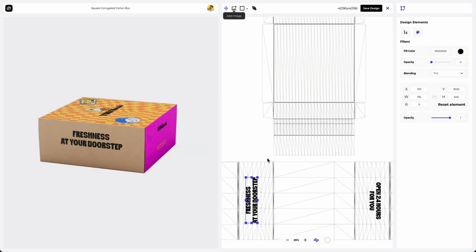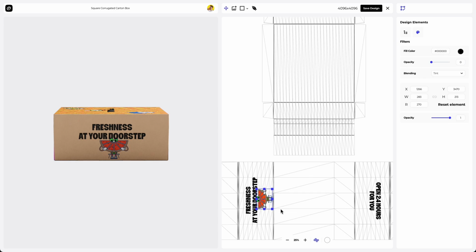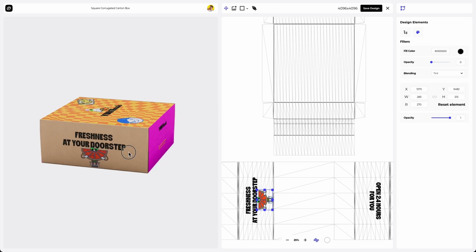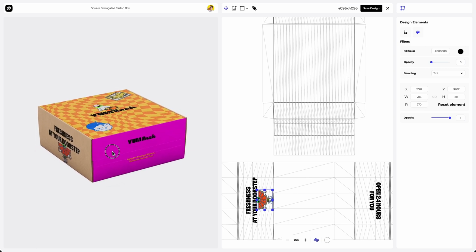Okay, now we need to rotate our image and position it on the UV map. We can rotate the image by hovering the cursor over the corners or enter precise values on the Design Elements panel. Let's place our image below the text. Great. Now let's see how it looks in the 3D model window.